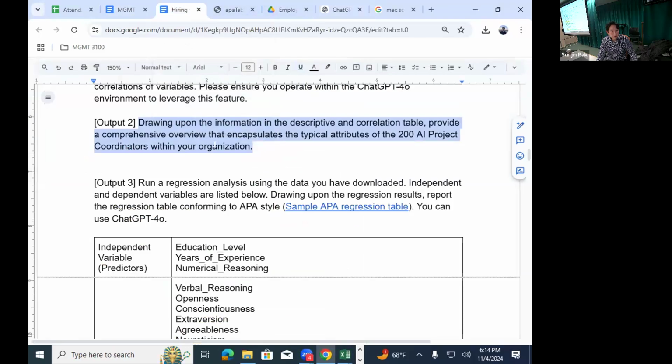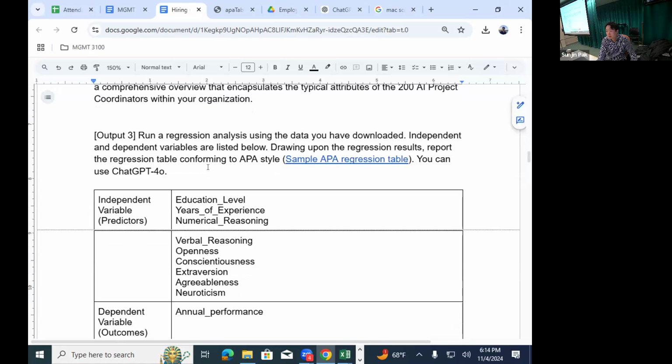Let's go back to the instructions. Now we learn how to generate the correlation table and change the format of the correlation table. And we learn how to interpret the correlation coefficients, right? And now let's conduct regression analysis.